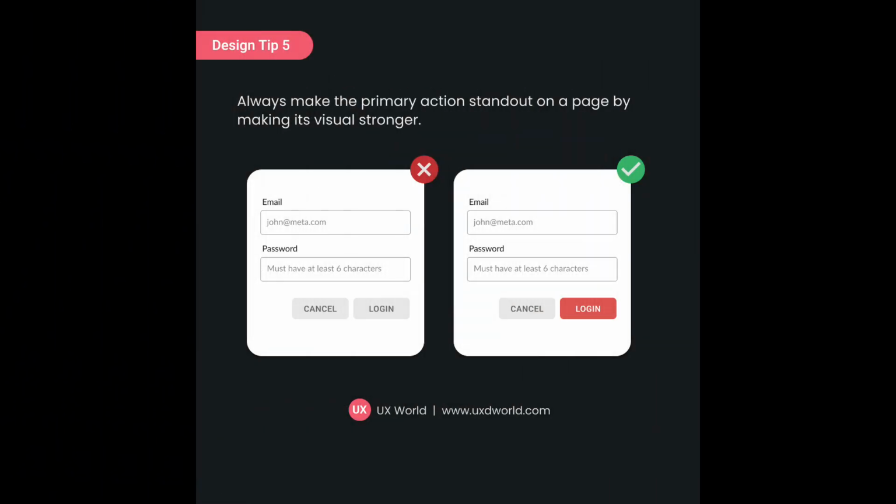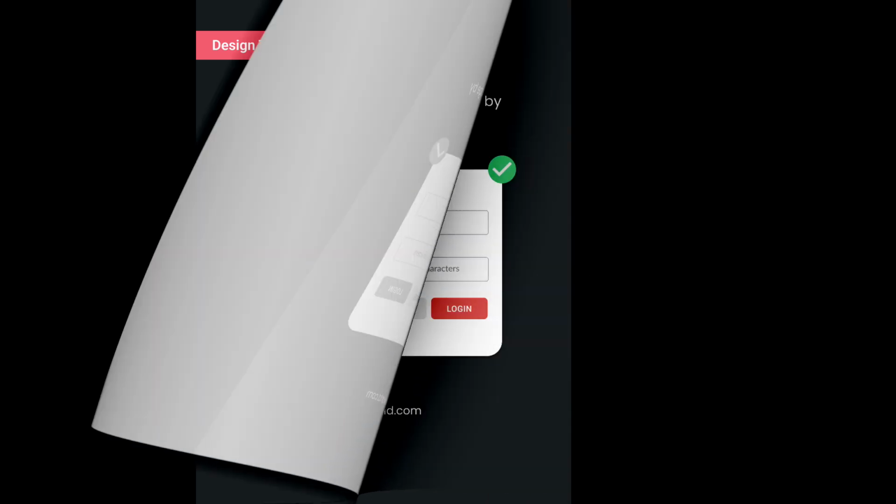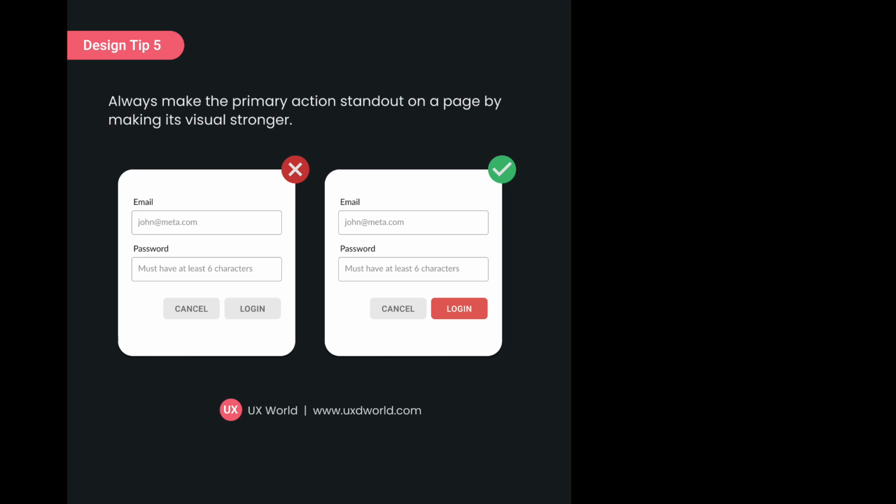Design Tip 5. Make the primary action button stand out on the page by designing a stronger visual. A primary button should have more visual weight, making it more prominent through boldness, borders, or shadow effects. The color of the primary button should contrast with the rest of the interface to make it easily noticeable. The placement of the primary action button is crucial. It should be positioned where users expect it to be.